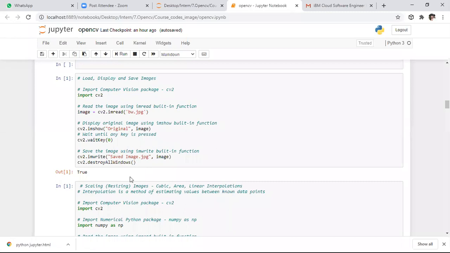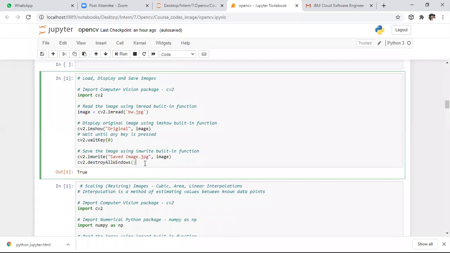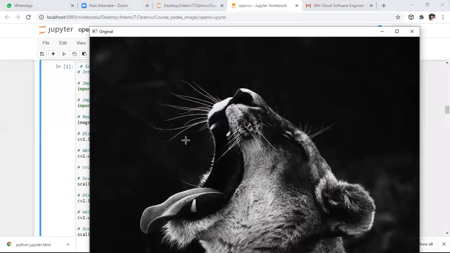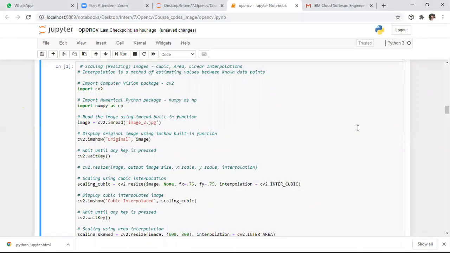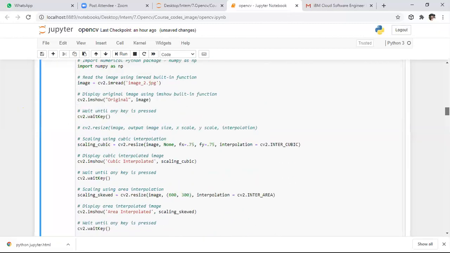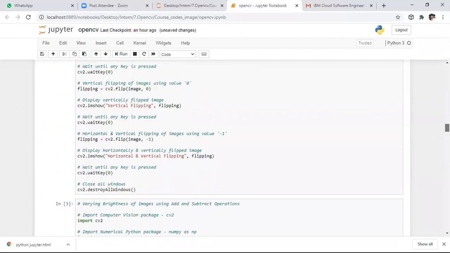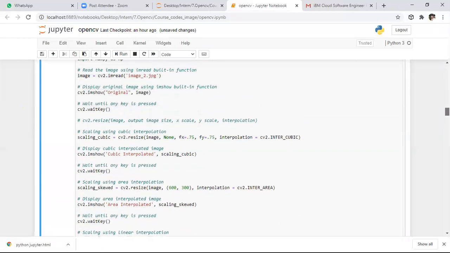So after saving that image, we need to destroy all the windows. Here I'm running this portion. Whenever you run this portion, here is my original image. After obtaining this image, I'm clicking any key. Here I entered the enter key. Whenever you click on the enter key, the program will automatically terminate. So here this program automatically terminated.